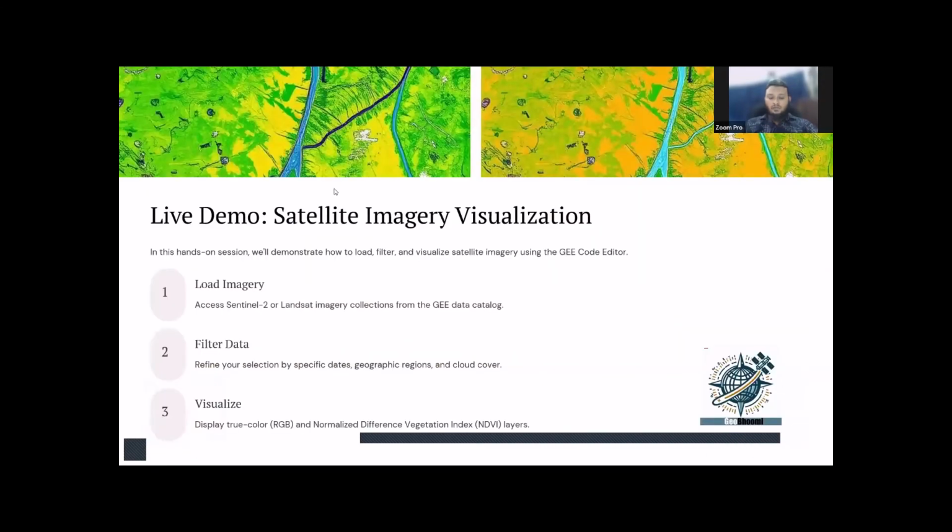Okay, now let's go to the hands-on demonstration. If you have a Google Earth Engine account or previously created one, you can follow along with me. I'll do it very slowly. You will be able to understand this.